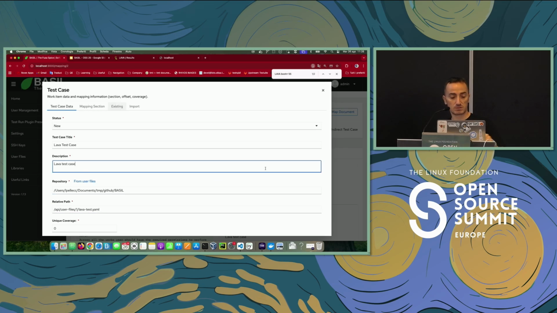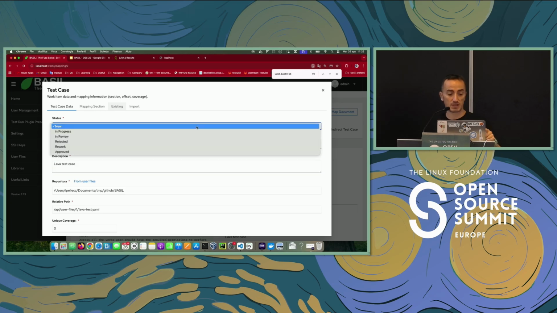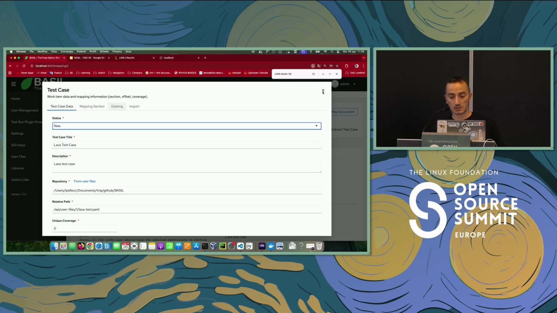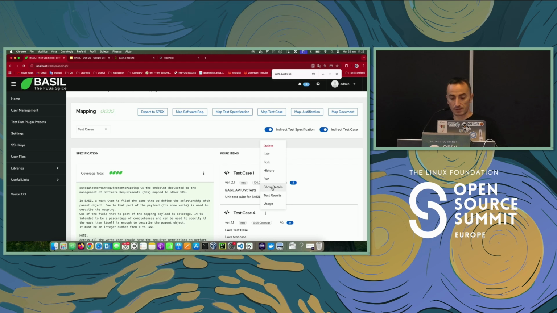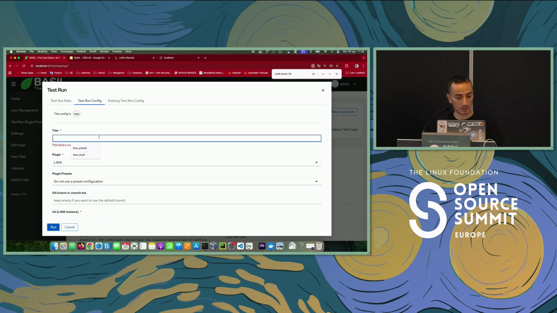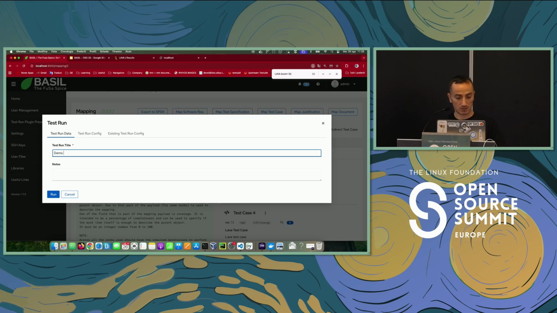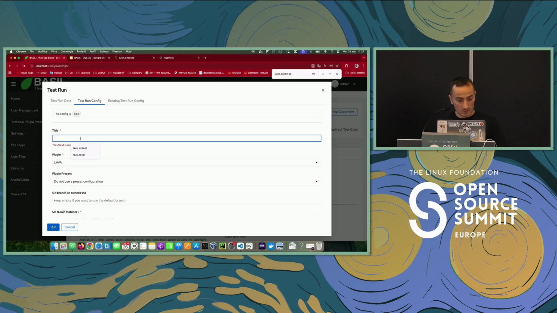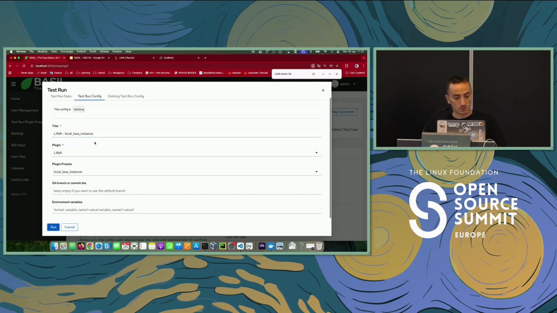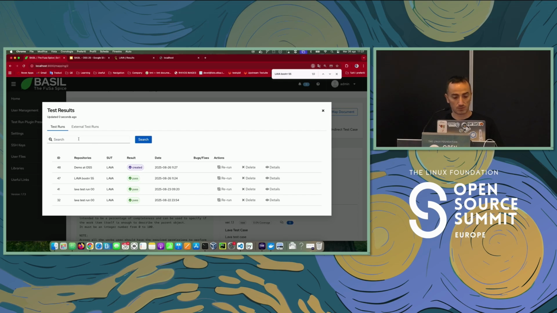This is the description of my test case, the name. You can also manage status, for example, new, in progress, to have a work item life cycle. So you can have people approving your work items. So let's see if we can run one test. So let's give it a name. My test run name is demo at OSS. Let me use an existing configuration, Lava. Okay, run. So now I just created a test run that it will run in my local Lava instance.